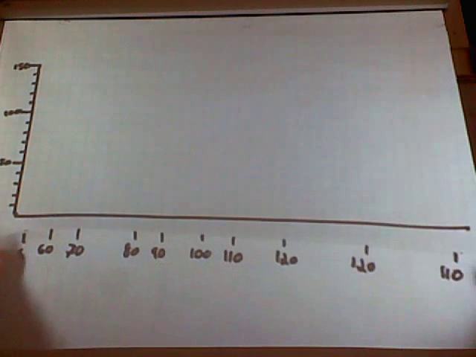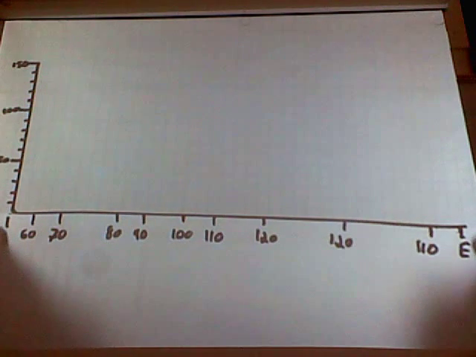Okay. Now that I have that, we go back to my cheat sheet. Okay? I'm going to line it up with the start and line it up with the end.